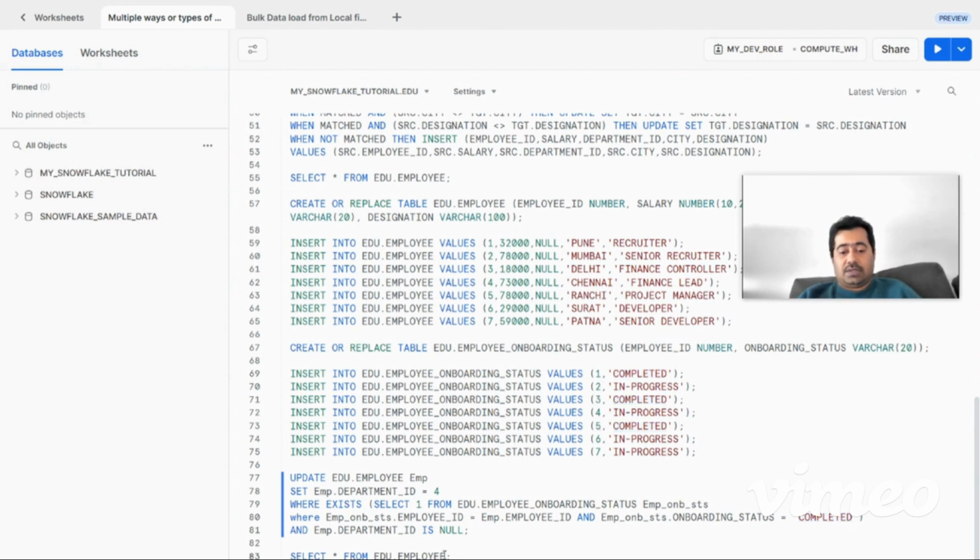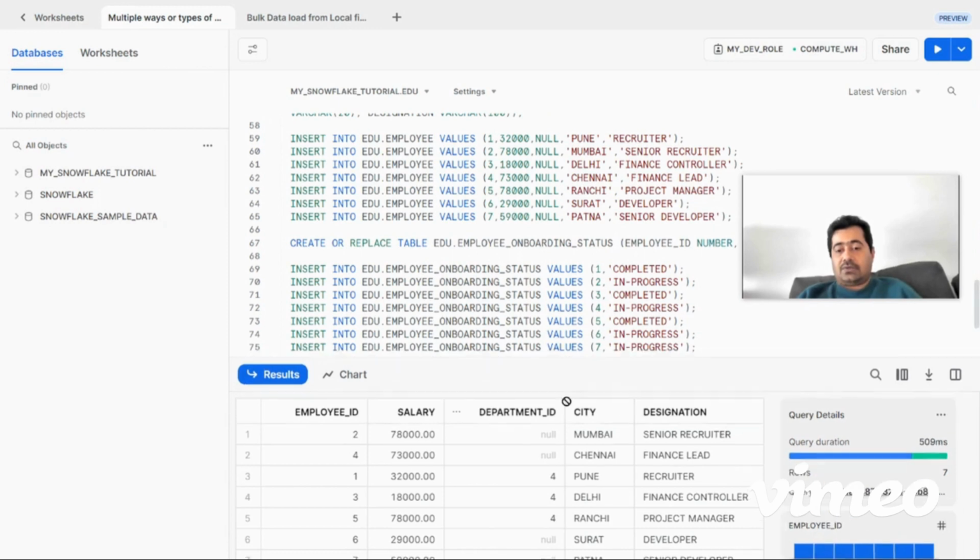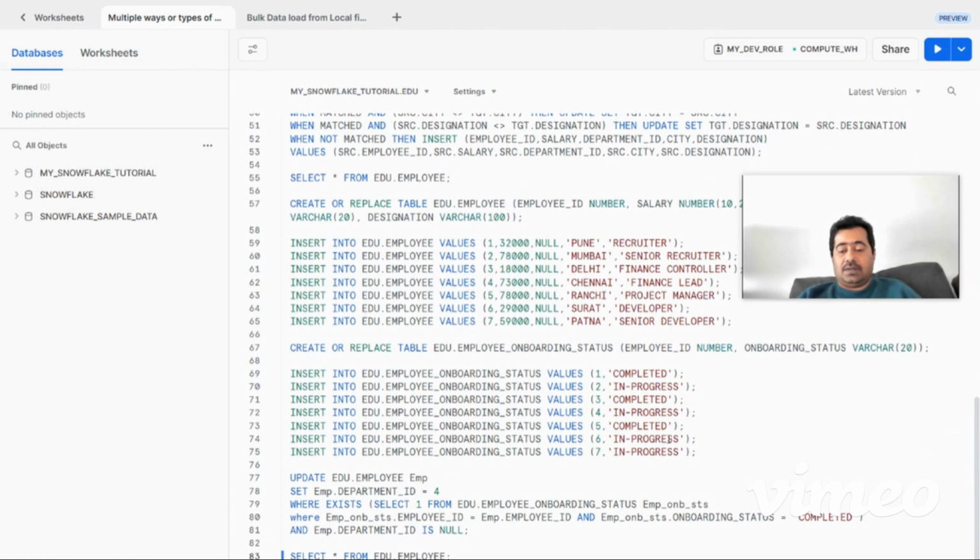Now let's run the select statement on the employee table. So here you can see that for the employee numbers 1, 3, and 5, the department ID has been set as 4. So now let's update the status of one of these employees as completed and see whether the department ID gets updated to default or not. So let me pick up the employee number 4. So let's update the status as completed for this employee, and let me just recreate this table.